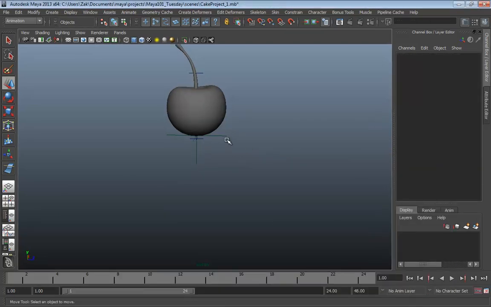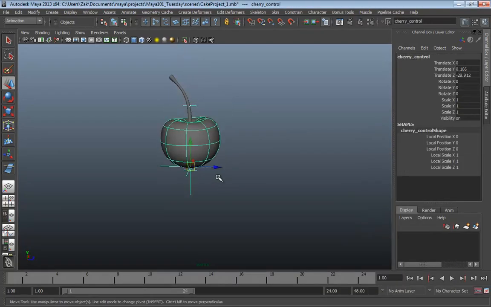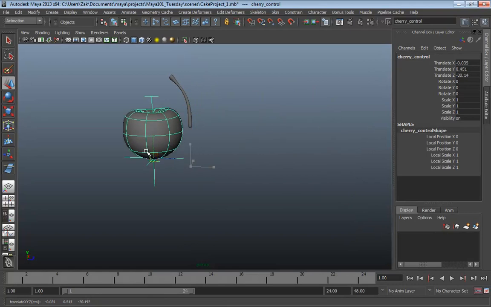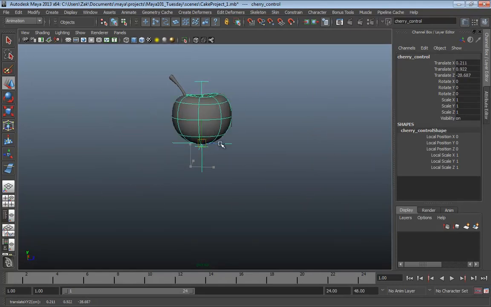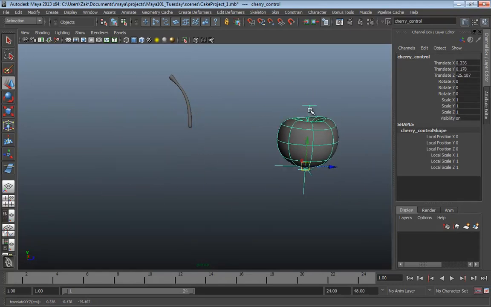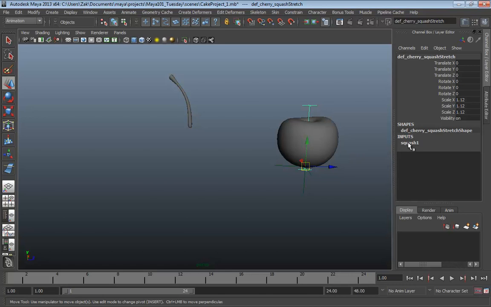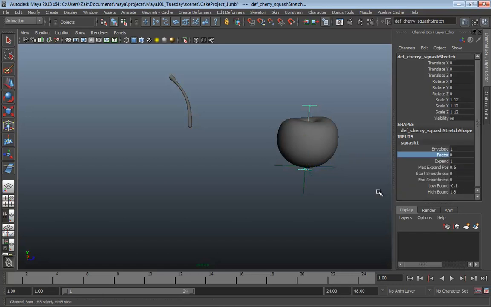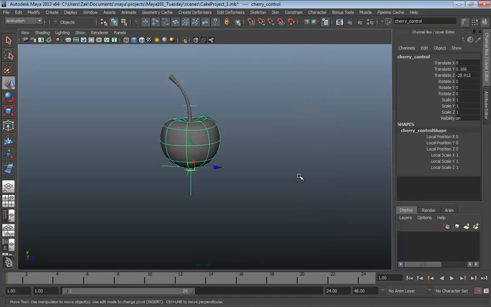Now at this point, if we select our cherry control and we move it, of course the cherry comes along, and if we select our squash handle and play with its factor, we squash and stretch from whatever our location was. So that's already helping us out quite a bit.